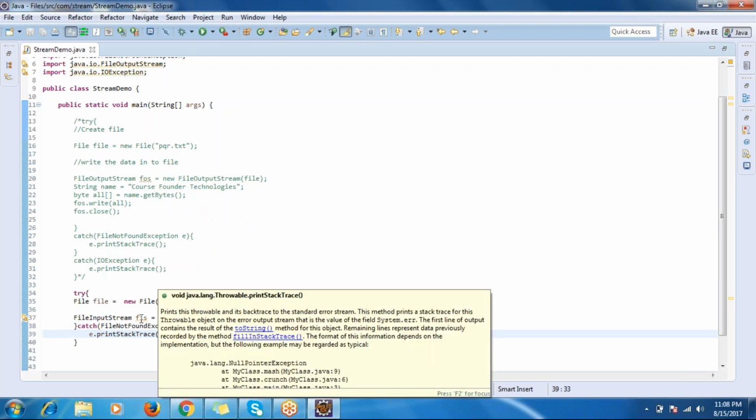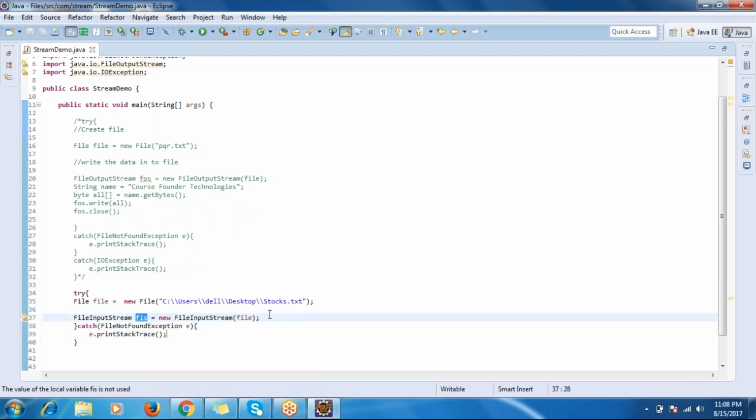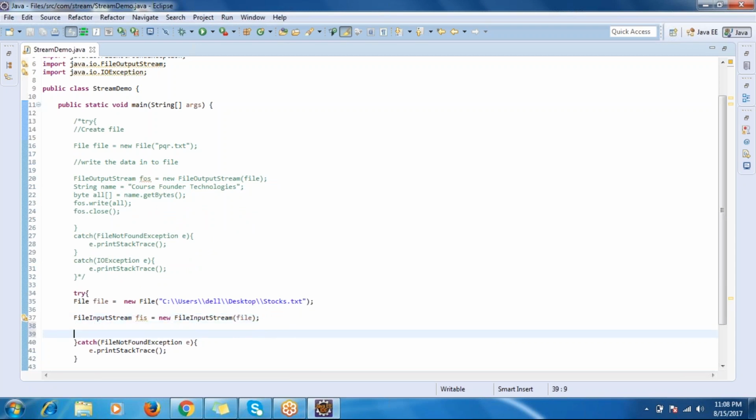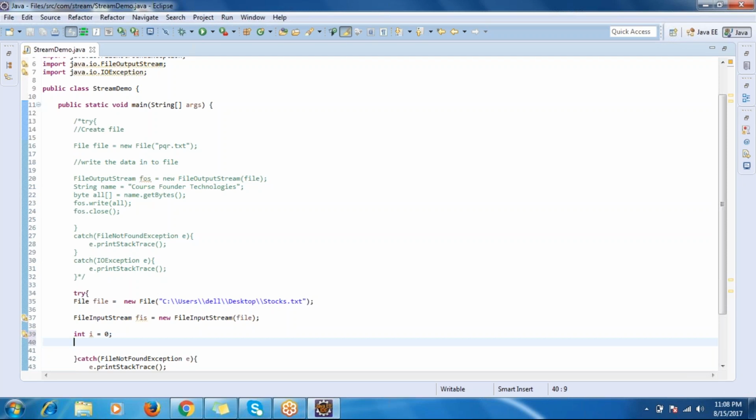Now, how to read the data? I told you that while writing the data we convert it into bytes. Similarly, while reading the data, you will get bytes. That byte we need to convert back to a character. So how to do that? I'm going to declare an integer i equal to 0. A single variable I have declared.